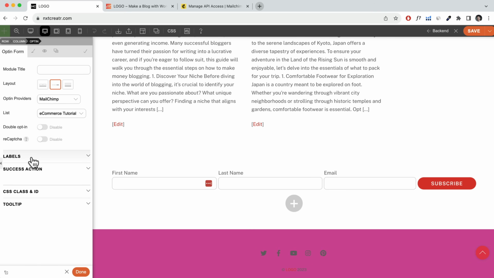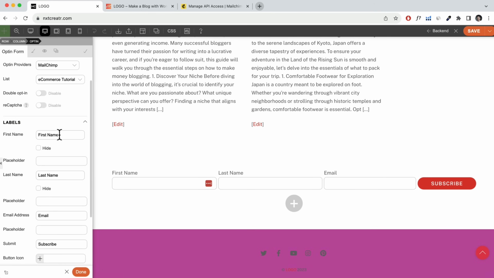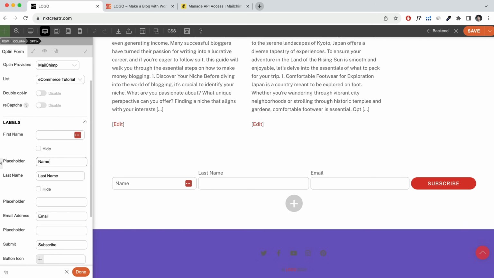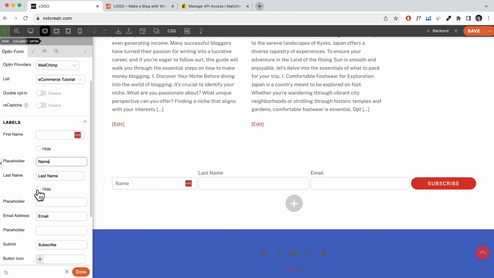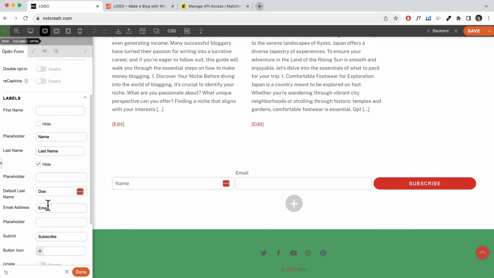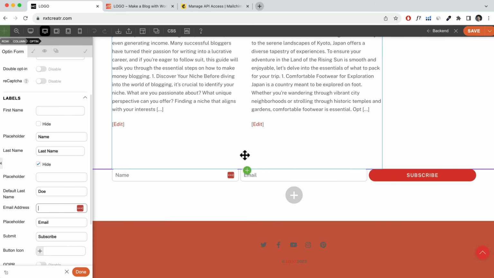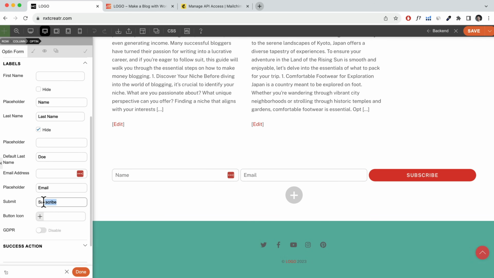Over here, we can also edit the labels. For example, we can hide it. You can also delete this, and then you can put the name in there as the placeholder, like that. We can hide the last name. Then for example, we can also copy that, put that as a placeholder, and delete that. That might look a little bit cleaner. You can also change the subscribe or submit button name as well. I'm just going to keep it as that for now.